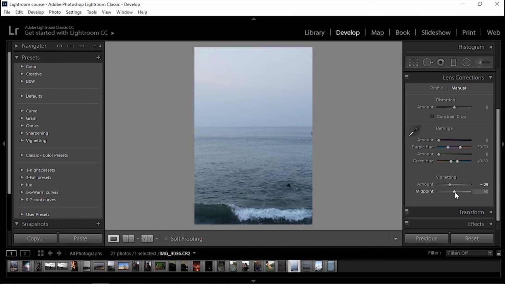And the next slider is midpoint. The vignette is always at the corners of our image. So if you want to control the light of everything that is in the middle, we can use this midpoint slider, as you see in this example.